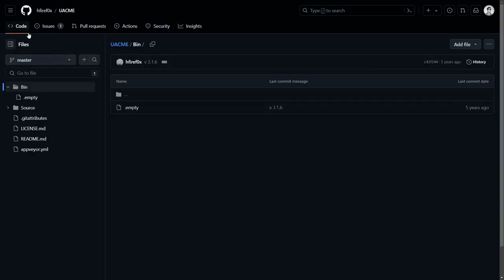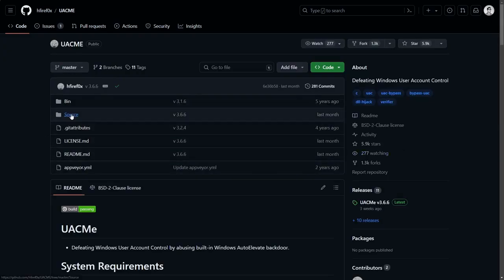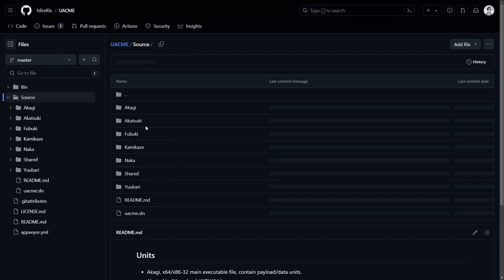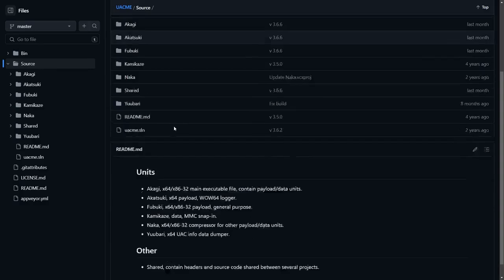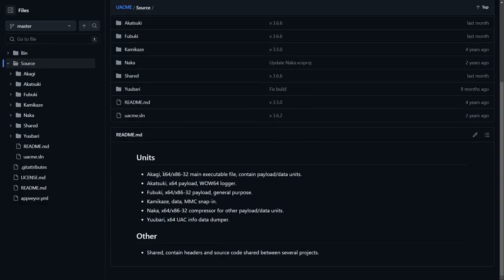the binary folder right over here, and let me take a step back here, there we are, and you're then going to have the source folder, which will essentially provide you with the source code for Akagi and the rest of the binaries here. So Akagi x64 and x86 are the main executable files. They contain the payload data or units. And then you have the other ones here that provide you with different implementations of UACMe.